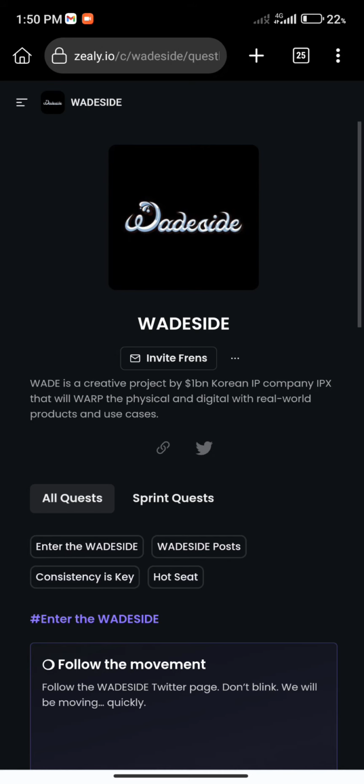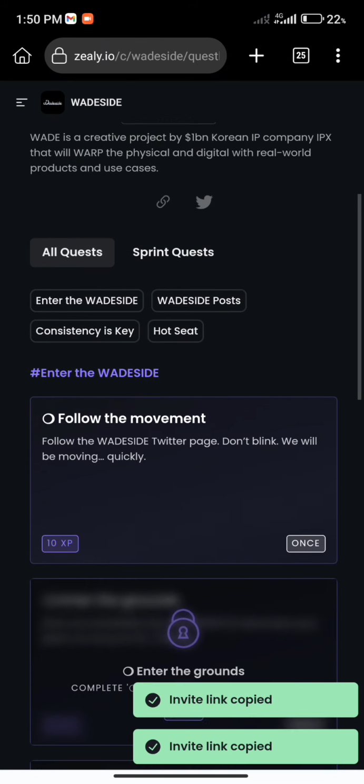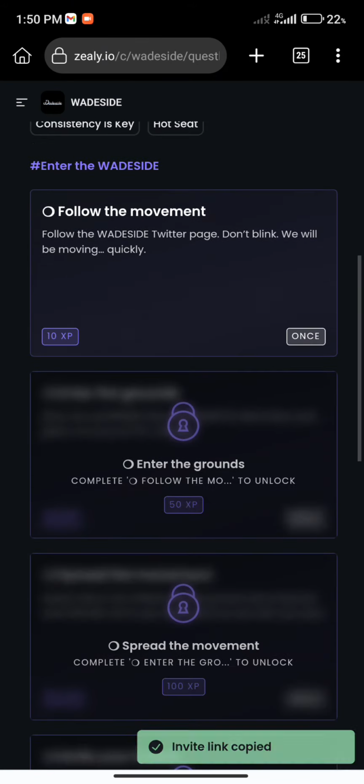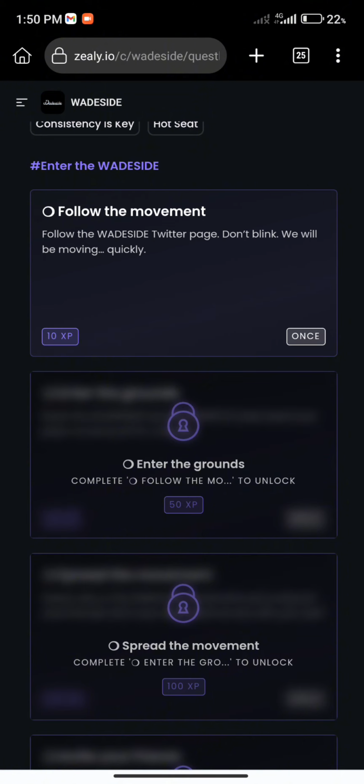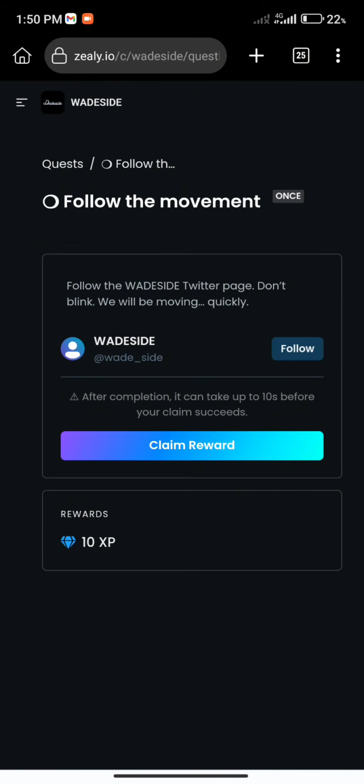You can invite friends with this button here. Click on it and it's going to copy your invite link for you. Invite link copied. So doing the quest, if the quest is locked like this, it means it's not open and you have to complete some other quests before it's going to open. So let's go to follow the movement. You have to follow website.